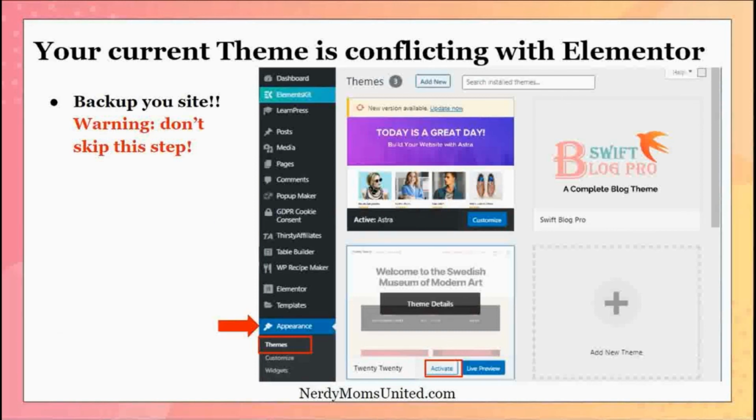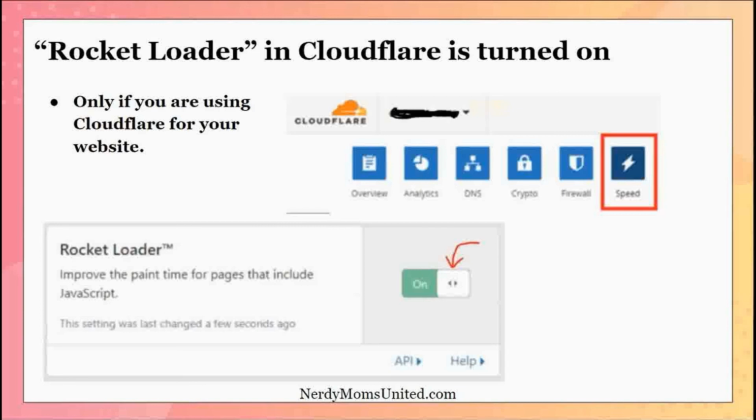So if Elementor still didn't work after checking your theme, the next thing to check is to see if you have Rocket Loader turned on in your Cloudflare. Now, what is Cloudflare if you're not familiar with it? Cloudflare is a CDN, a content delivery network. It is used to help you make your site faster. Now, if you do not use Cloudflare or any other CDN, then you can skip this step.